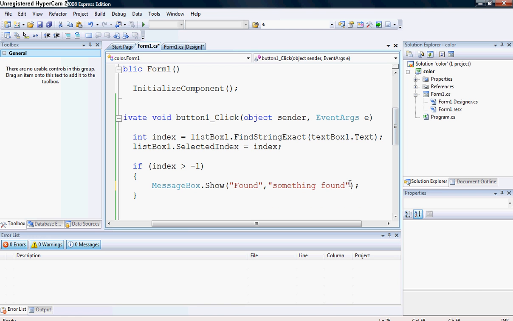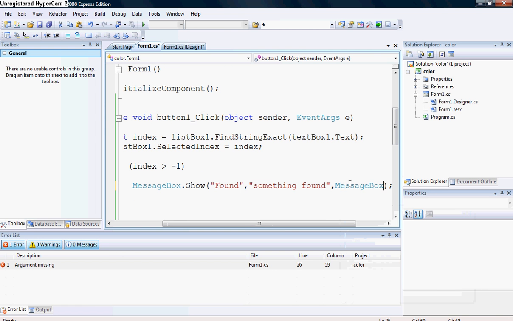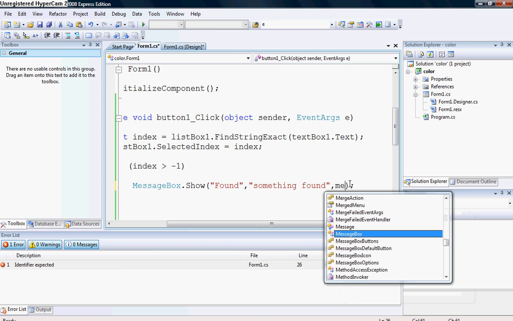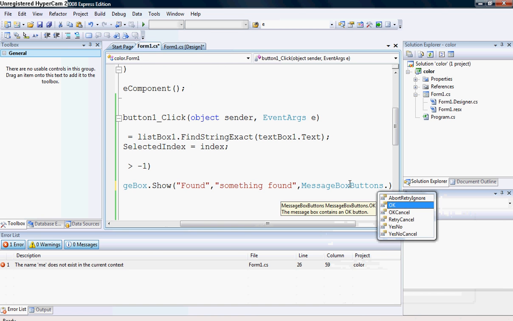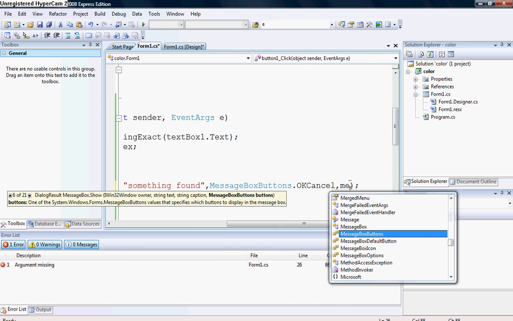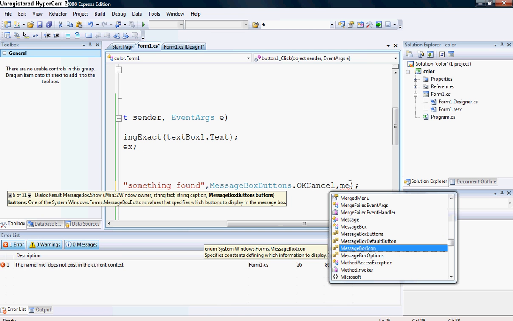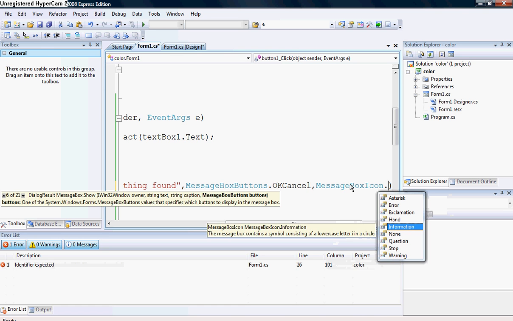Alright, so how do we embed logos in here? All you have to do is, after you set the title of your message box, put a comma and type in MessageBoxButtons dot, we'll do OK and Cancel. So now when the window pops up, it's going to have an option to click OK or Cancel. And now for the icon, just type in MessageBoxIcon. You'll get IntelliSense here, MessageBoxIcon, and let's just say Information.